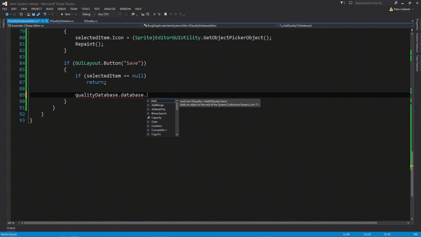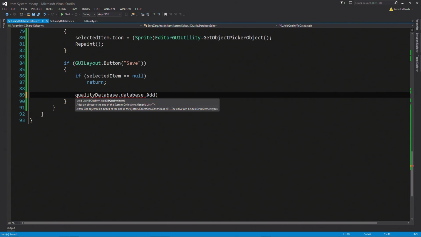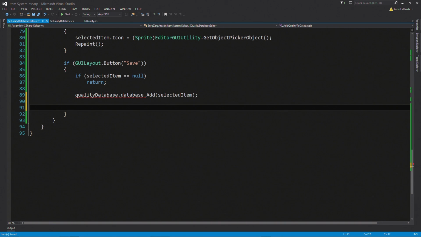And then we get all the regular functions that we get from basically a list. And of course, it's add range. If you've worked with lists, you know how all this works. So we're going to go ahead and say add. And then we're going to add the selected item. And we're getting an error here. There we go, it's gone. It just took a second. Now after we're done, I like to take the selected item, set it equal to null.